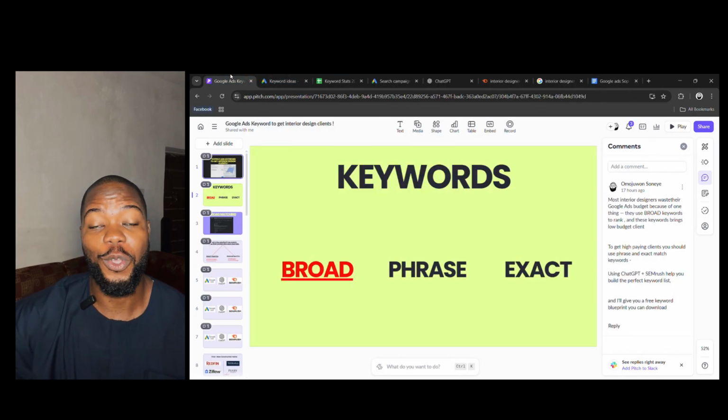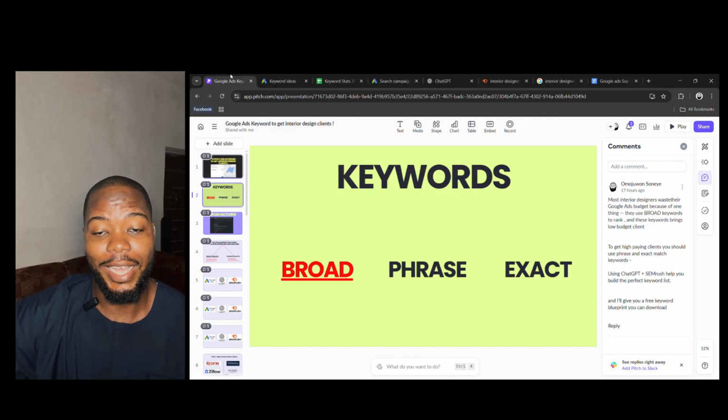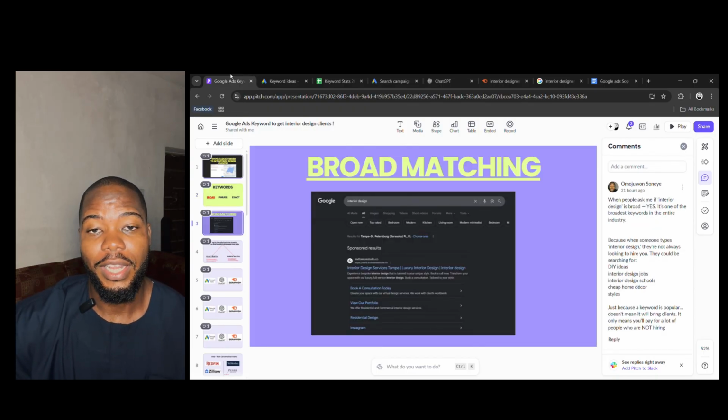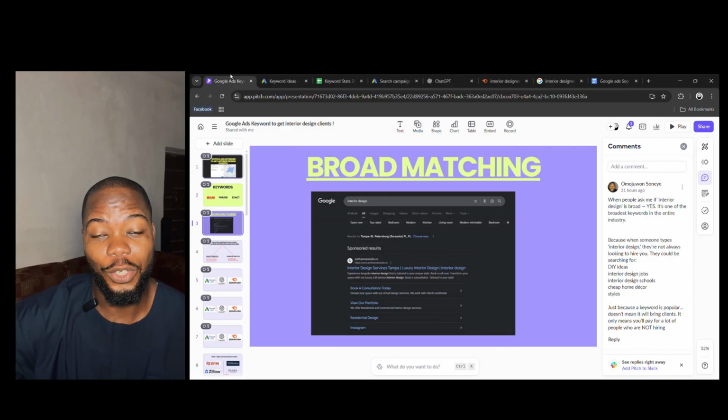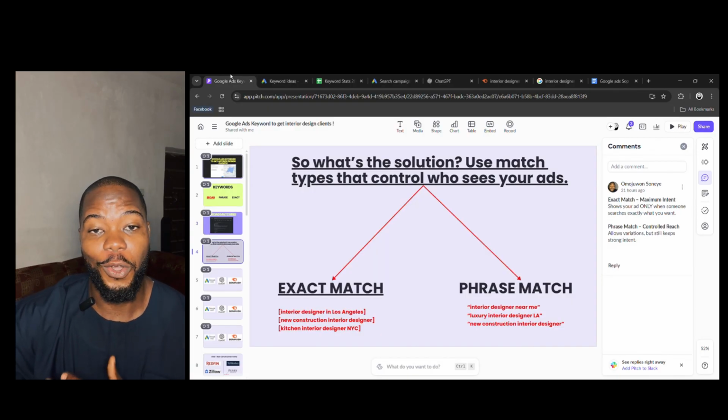And there are three different ways of ranking with Google Ads. There's broad match, there's phrase match, and exact match. With broad match, you expose your ads to a different type of audience. And when you rank for keywords such as interior design, just because it's popular, that doesn't mean you get a very specific search. You get cheap clients, DIY clients, clients looking for inspiration, and various audiences. To get very specific, you want to show for exactly what your ideal audience is searching for. And that's where exact match and phrase match come into place.